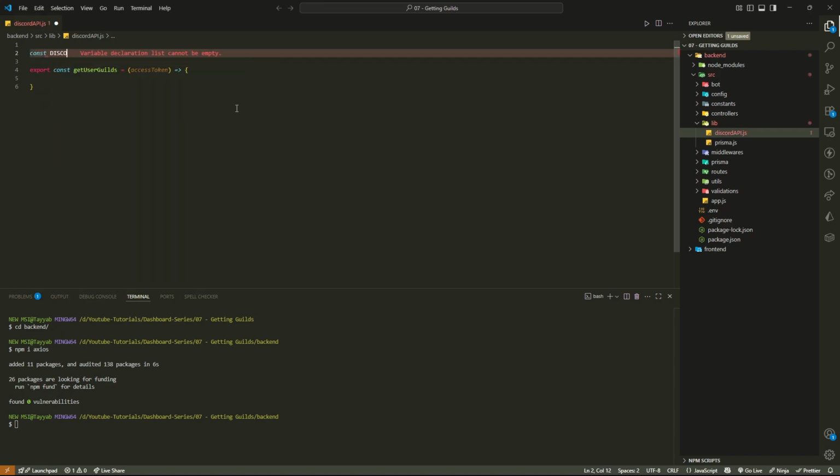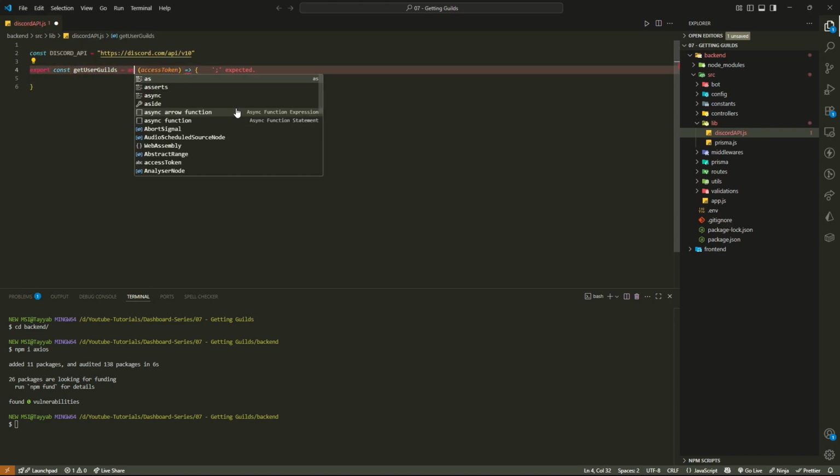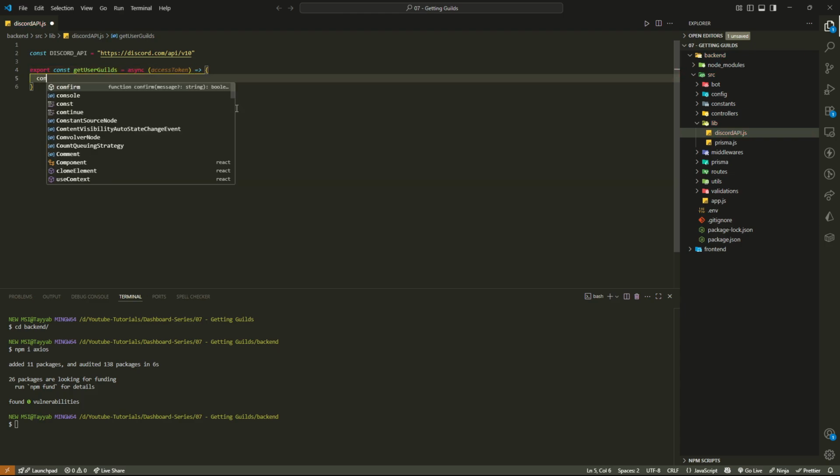Before writing the function, let's declare a constant for the Discord API base URL. We'll call this DISCORD_API and assign it the value https://discord.com/api/v10. Now back to our function. Make sure to mark it as async, since it involves an asynchronous HTTP request.